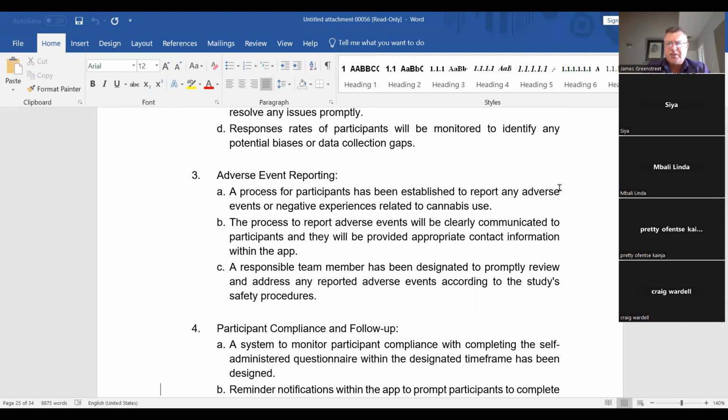And so this is a process for participants that is established to report any adverse events or negative experiences related to cannabis use. The process to report adverse events will be clearly communicated to participants, and they will be provided appropriate contact information within the app. And then a responsible team member has been designated to promptly review and address any reported adverse events according to the study's safety procedures.